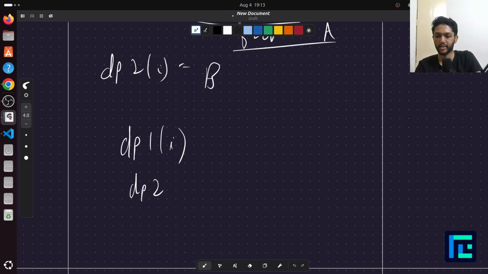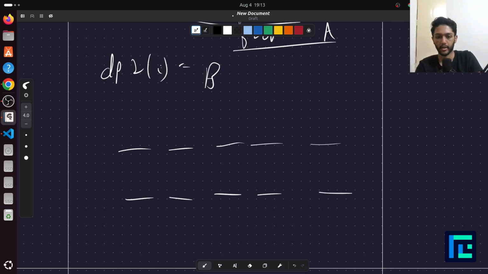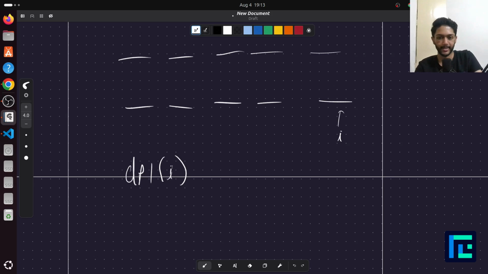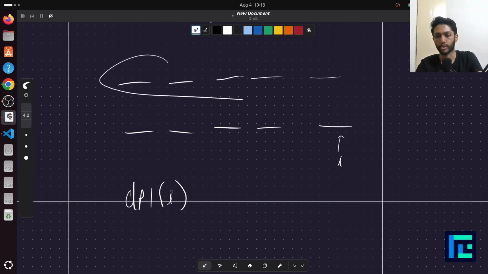So let's calculate DP1 first. Alright. So let us say we have these two arrays, and this is the index I for which we want to calculate the answer, right? So DP1 of I we want to calculate for this I. What is DP1? DP1 is the maximum answer if we have chosen the last element from the above row, right?